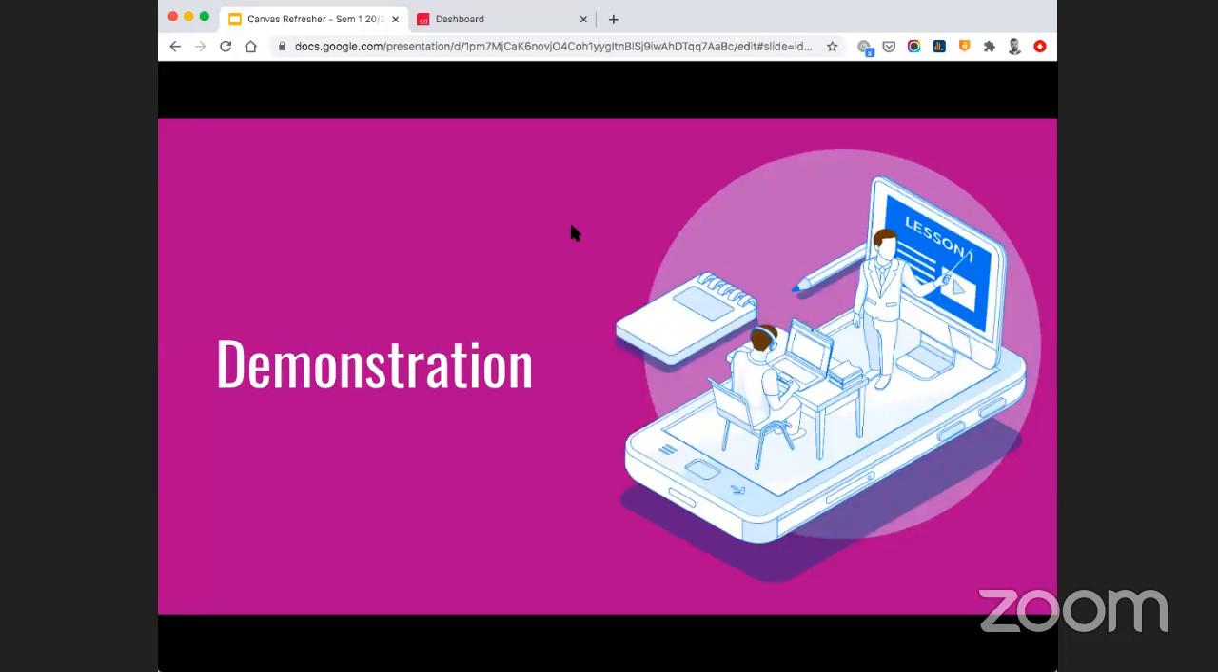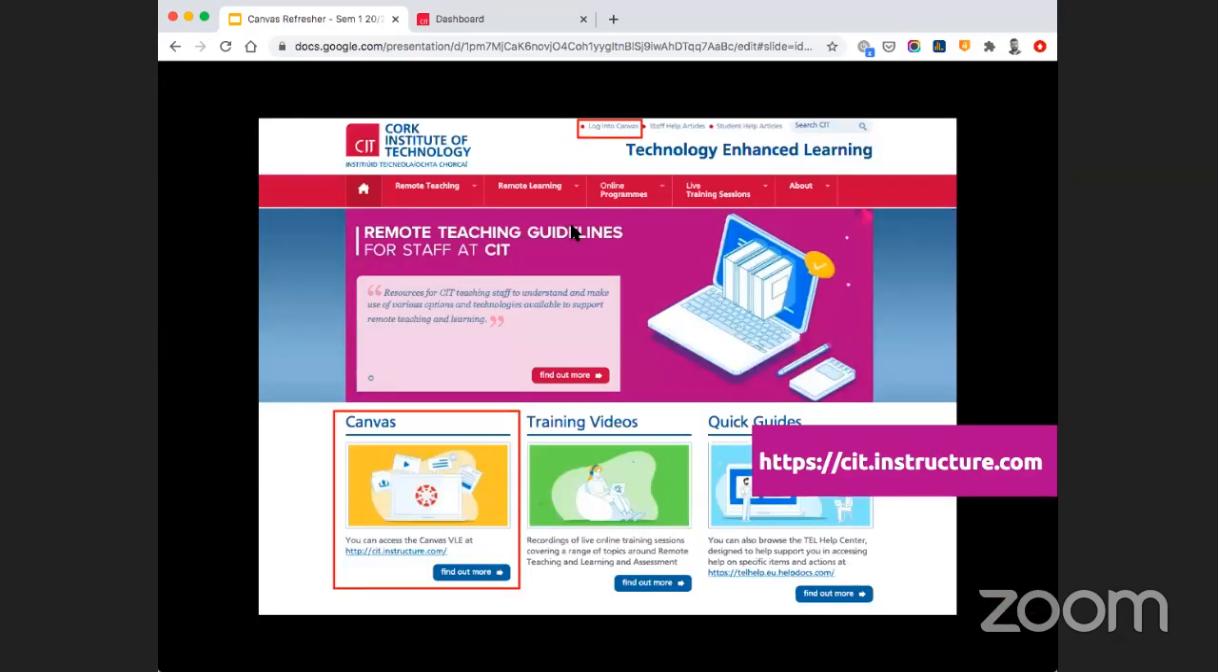Just in terms of getting into Canvas, the first step would be logging in. So if people aren't familiar with Canvas, you can log into Canvas using the URL on the right-hand side of the slide there, https://cit.instructure.com. So that's generally the quickest and easiest way to get into the Canvas system.